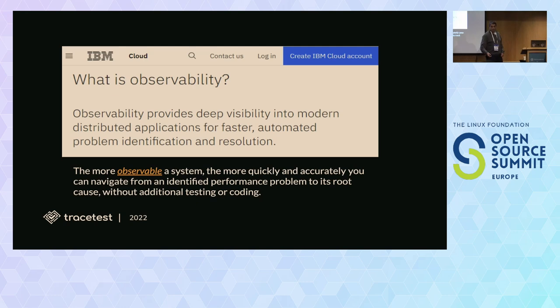So do you ever actually have a perfectly observable system? I doubt it. There's probably a lot of cost involved in that. But you get close. And the goal of this talk is how you can have a system where you get closer to having an observable system.